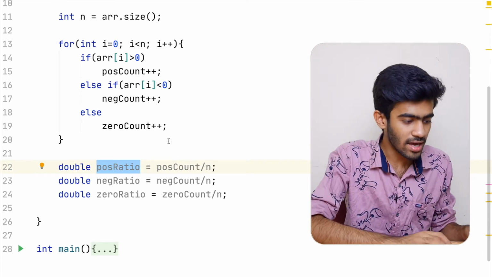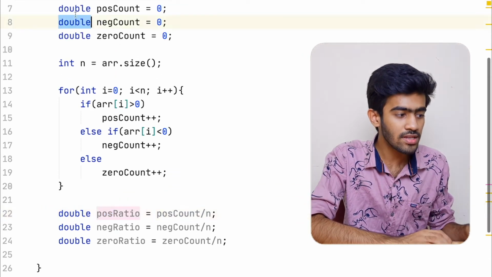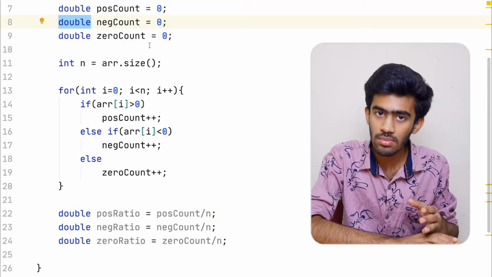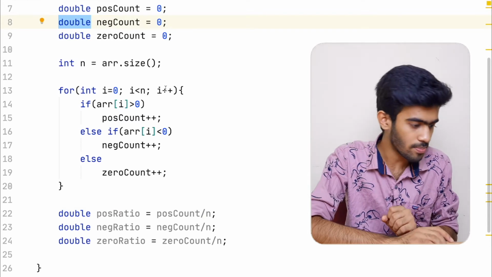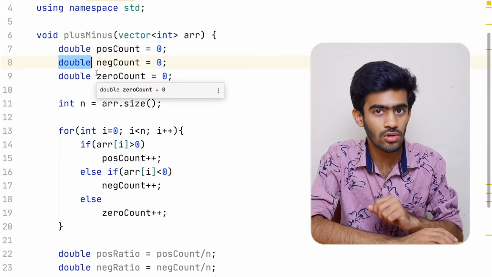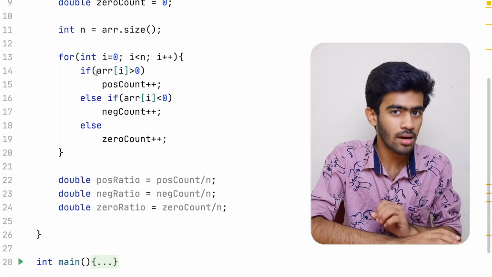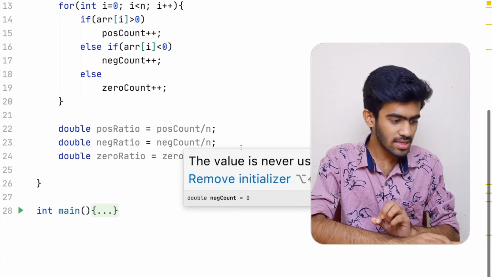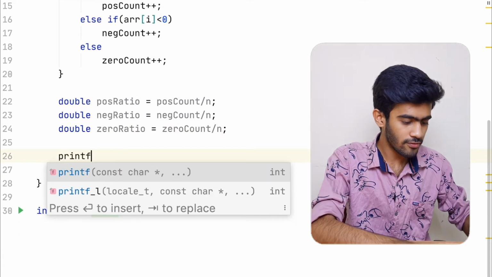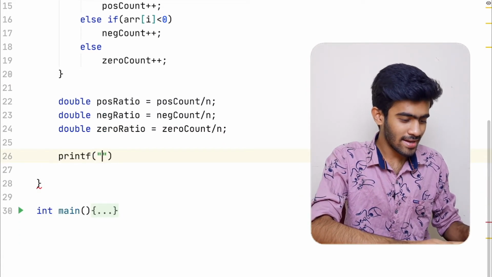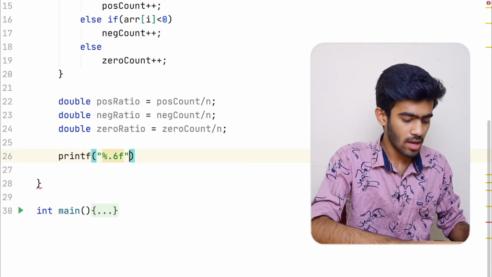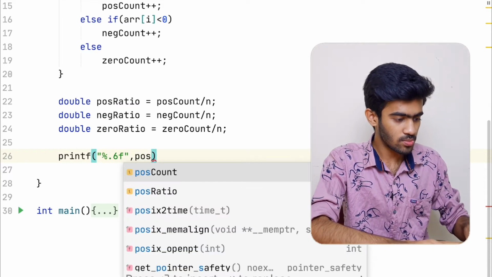So that is why we need to have these values of positive count, negative count, and zero count as doubles instead of integers. When we run this program, I'll change these values to an integer and show you the output in order to make this a bit more clear. Now let's print these values with just 6 decimal places. So printf, and %.6f comma the value, that is positive ratio.